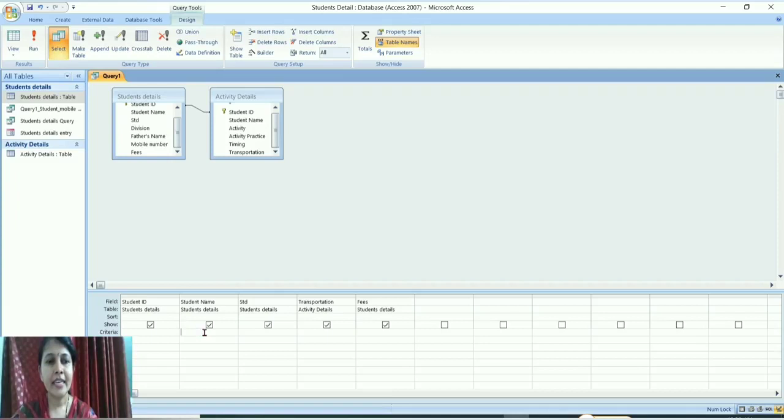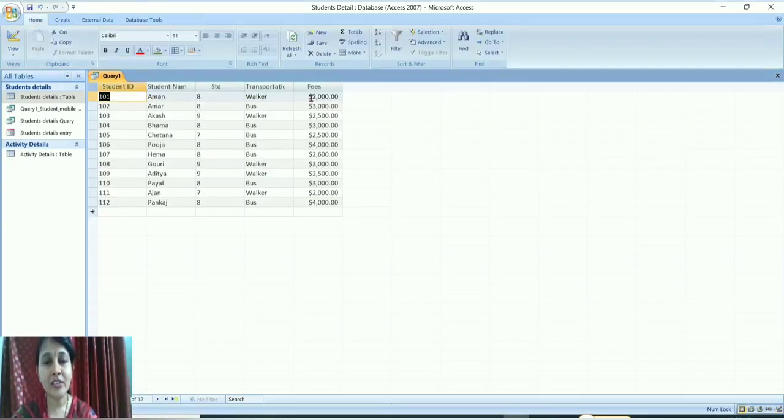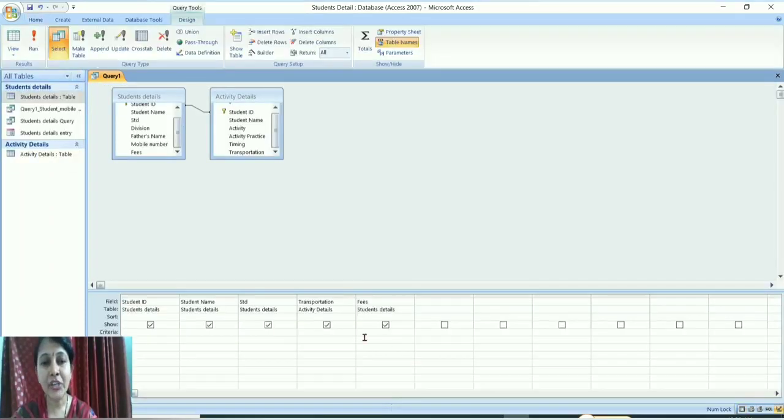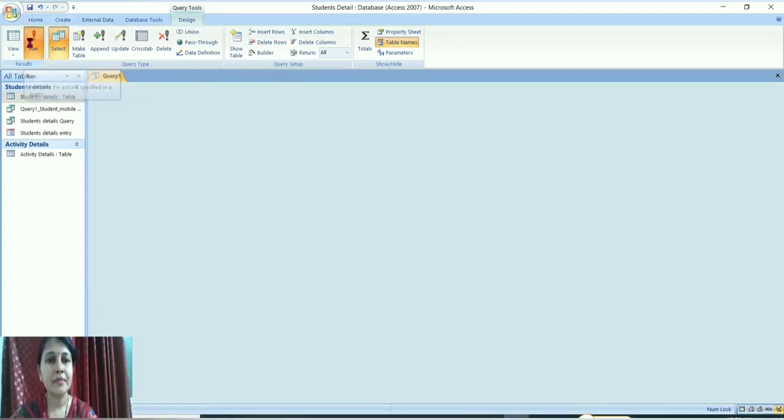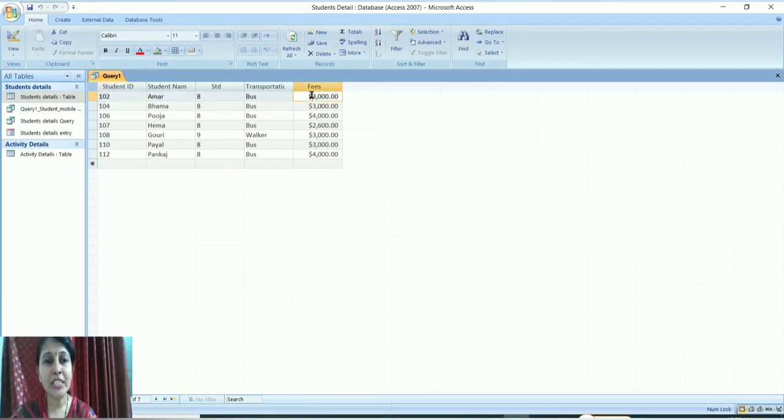Next condition is the operator. Now, fees. When you click here, you can see the fees of the students: 2000, 2500, 4000, 2500, 2000, 4000 something. But I want to see the fees above 2500. For this, I can use the criteria greater than 2500. More than 2500, I can see the fees.